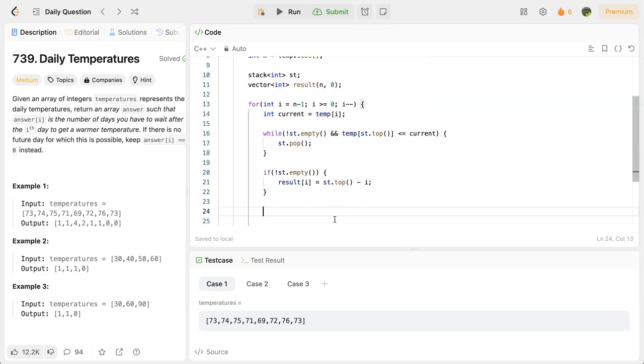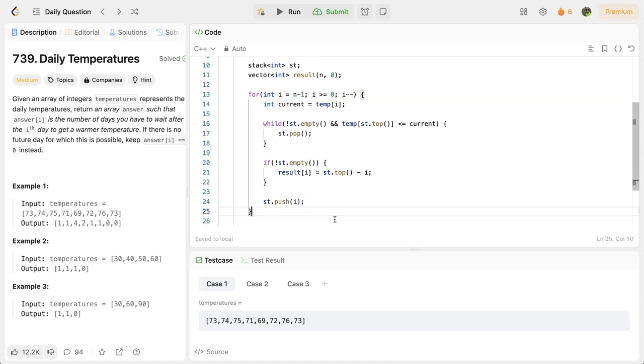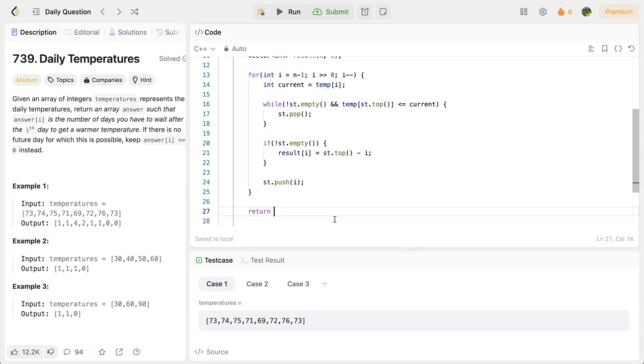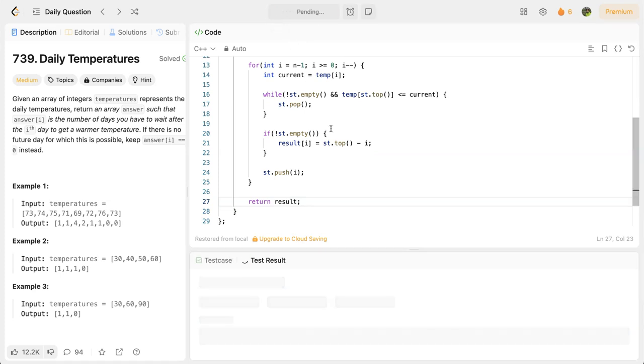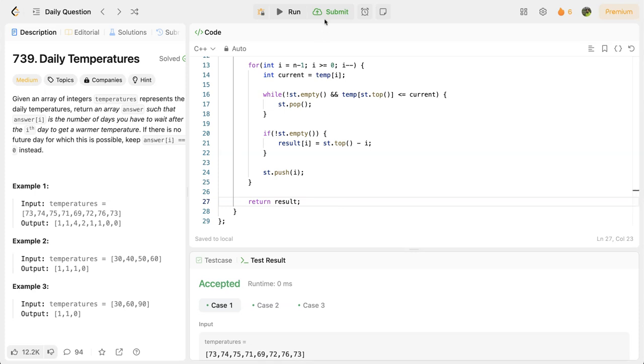And after we are done with everything, we push this current index to the top of the stack. So st.push I, and that is going to be the index. That's it. And we just return result. And submit.